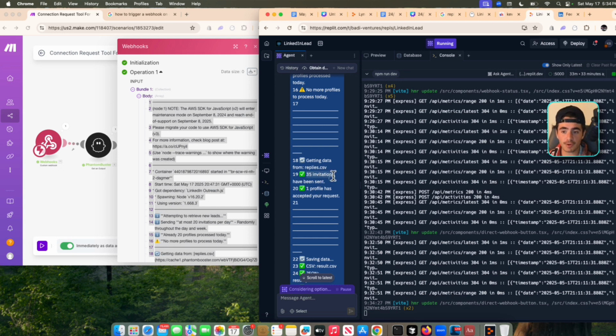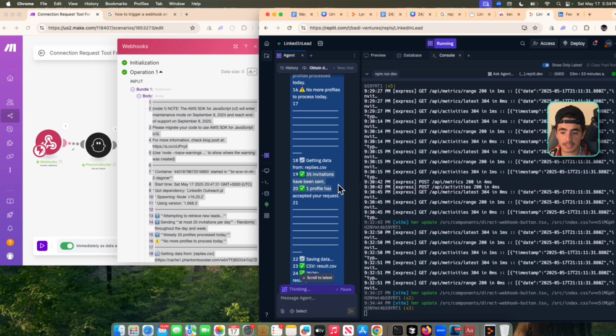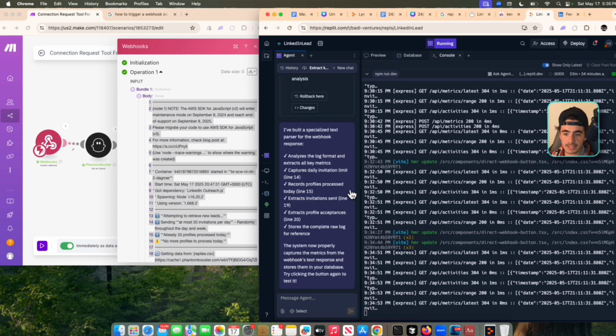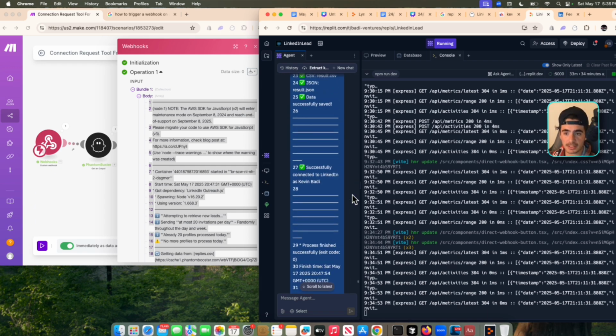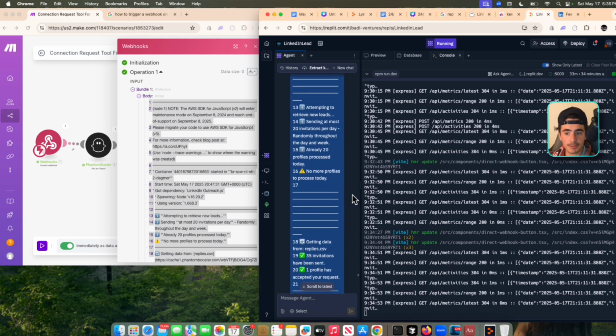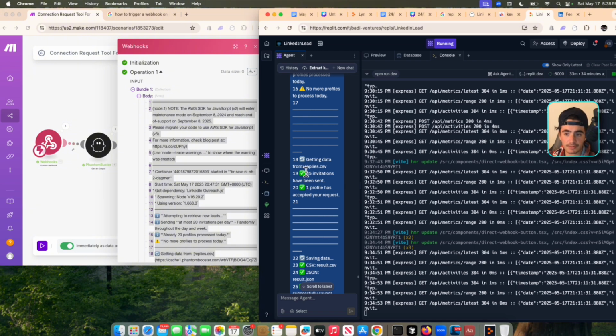And so we can show the graph of 35 invitations to one accepted request as a percentage that the user sees on the front end. Okay, so the newest update now says that rows 14, 15, 19, and 20 in the response are what's going to get stored in the database. And the reason why we only want to store those is because that's where the relevant information lies.